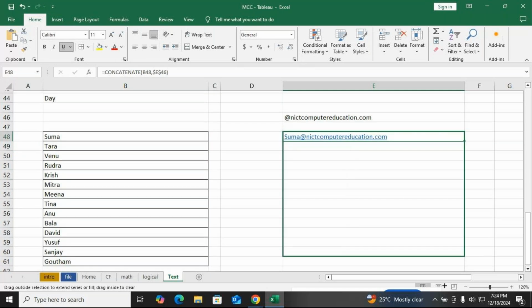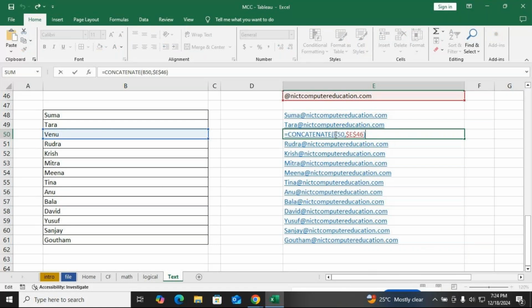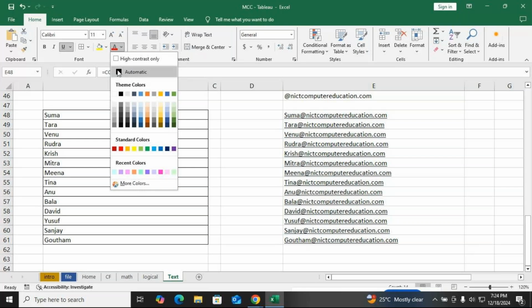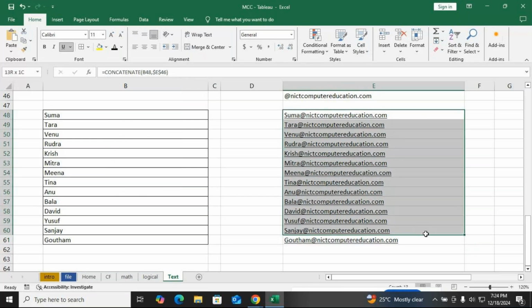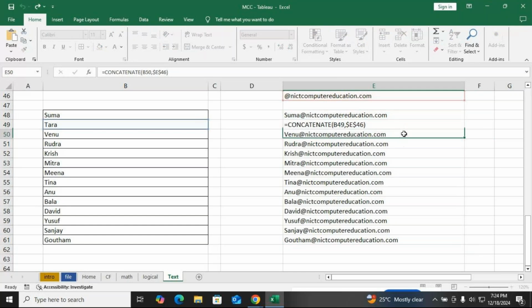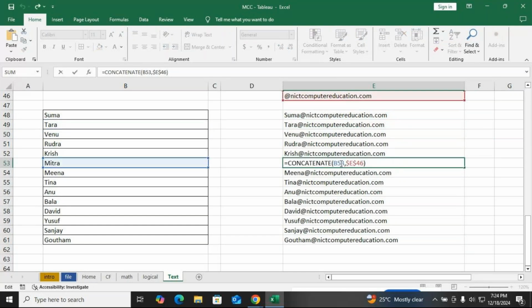Now when I drag this till here, you can see all the names. Look at this, the first one. I'll make all this into automatic color. Now look at this. Everywhere what you have is the name. You can see here Tara, you can see Venu, you can see all the names according to the cell, because B53, B54, this cell is not fixed, so it doesn't have a dollar sign. Whereas this @NICT computer education is having a dollar sign, so that cell is not moving even when I drag it.